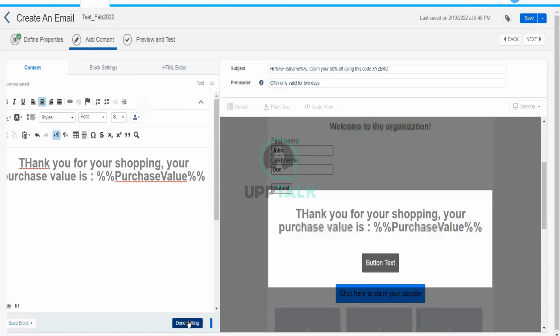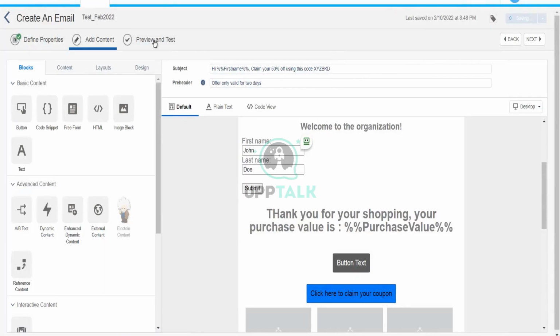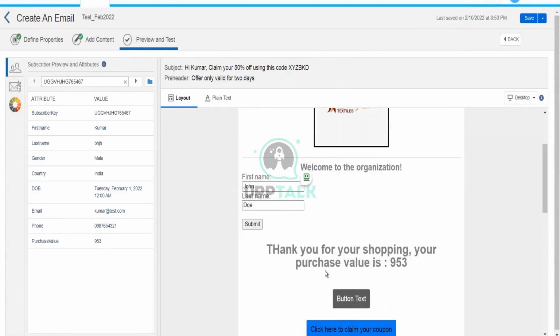And now if I go to preview and test, it will preview from the sendable data extension. If I scroll down now, it says, "Thank you for your shopping. Your purchase value is $90.53." It changes for each and every subscriber. Now I have the same purchase value for all the customers, that's why it's showing this. This is how you can bring the values from the sendable data extension. This is a simple personalization.